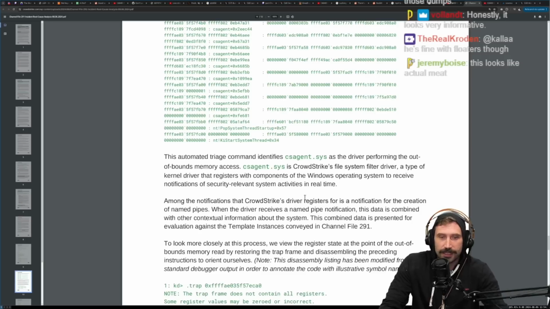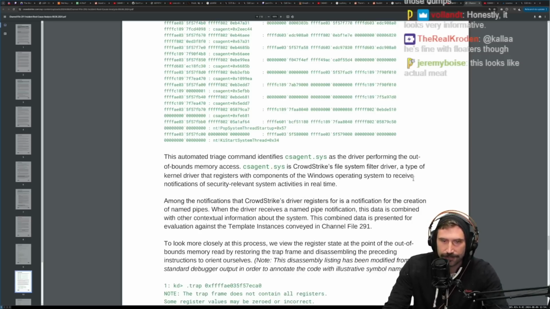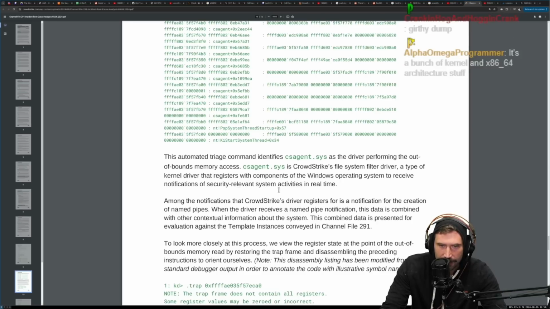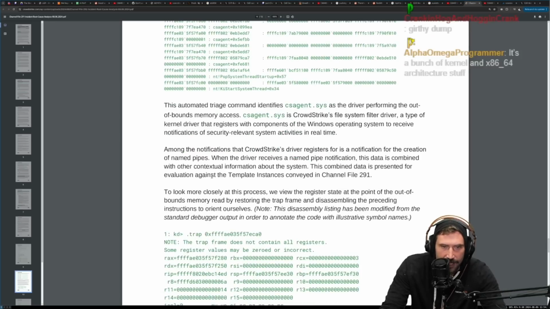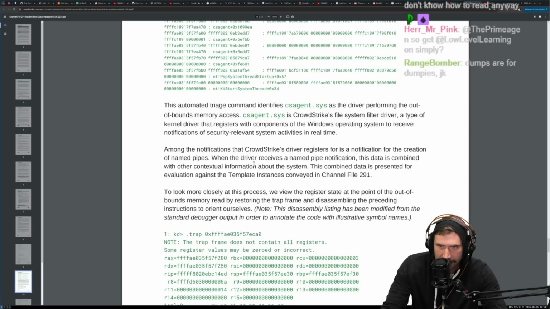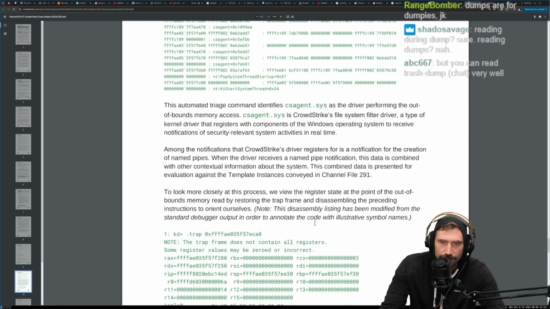Okay. csagent.sys is CrowdStrike's file system filter driver, a type of kernel driver that registers with components of the Windows operating system to receive notifications of security-relevant system activities in real time. Among the notifications that CrowdStrike's driver registers for is a notification for the creation of named pipes. When the driver receives a named pipe notification, this data is combined with other contextual information about the system. This combined data is presented for evaluation against the template instance conveyed in Channel File 291.